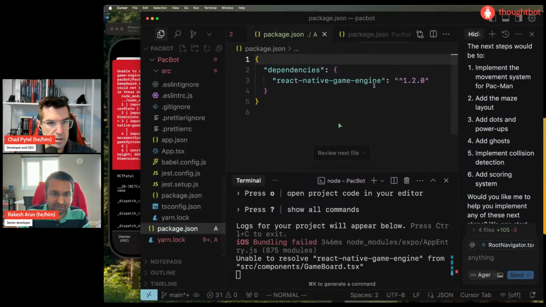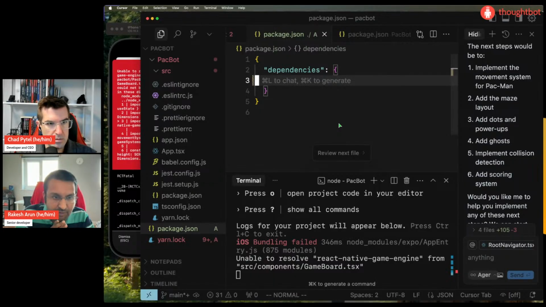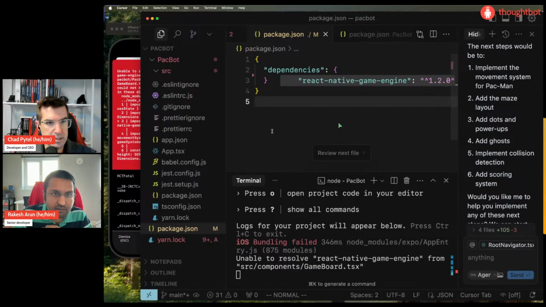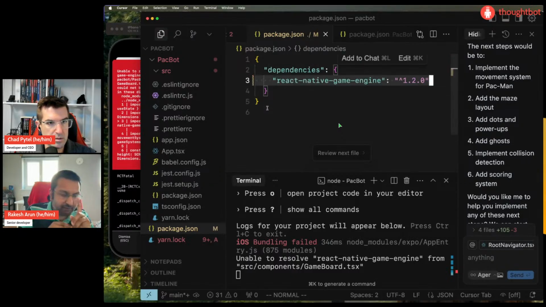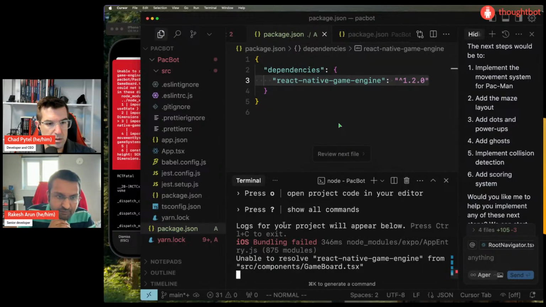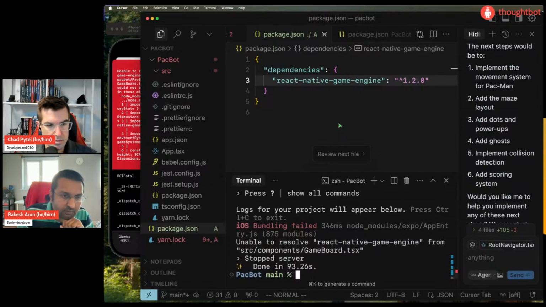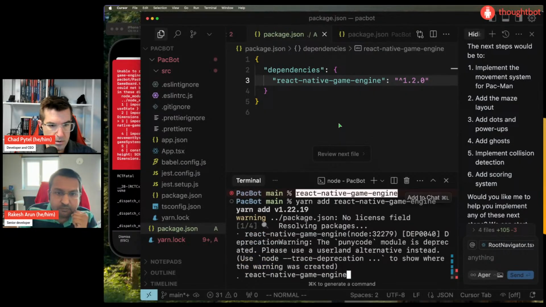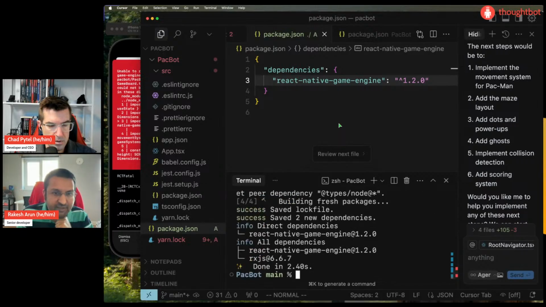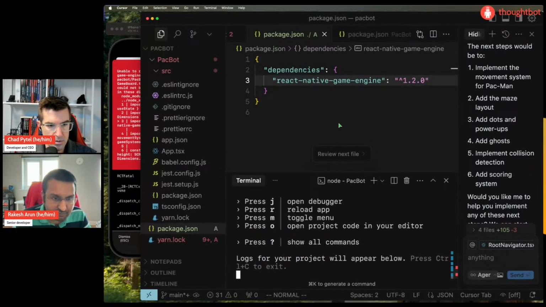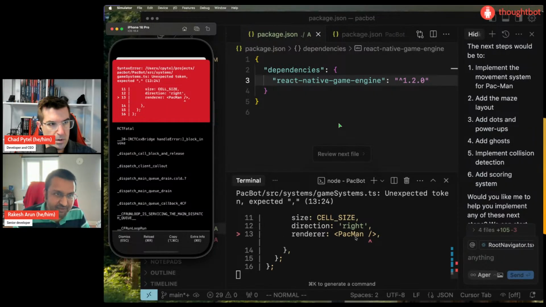Yeah, I agree. So I think we should again run. Oh, what were you going to suggest? Let's not do this, but instead run a yarn add from within the directory of PacBot. Yep. Yeah, now it has installed. Okay, different error. I'm feeling better. The game engine is installed at least. Unexpected.